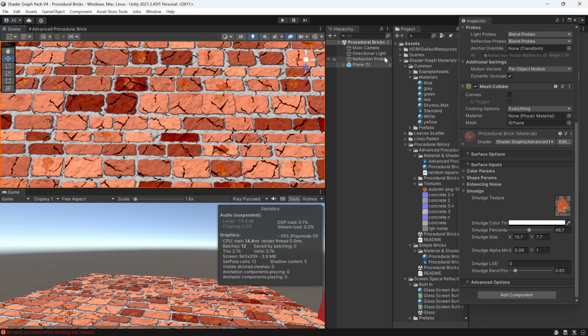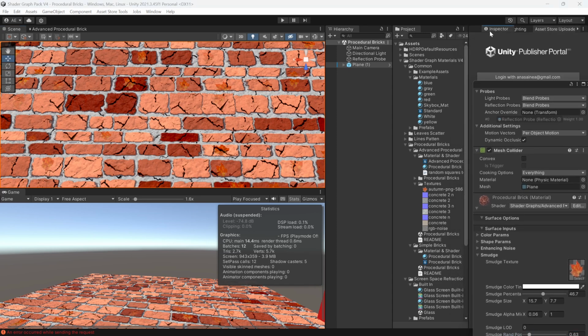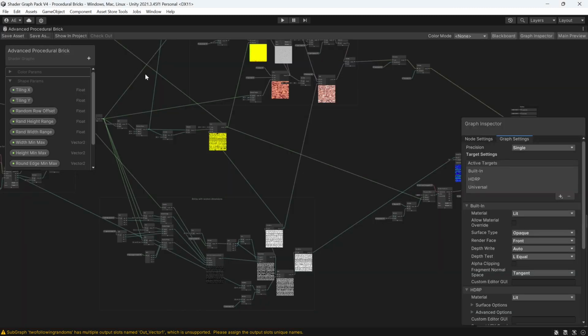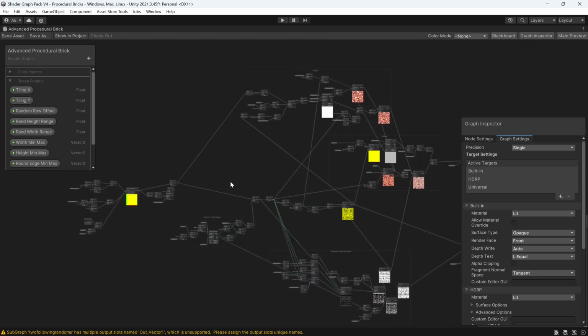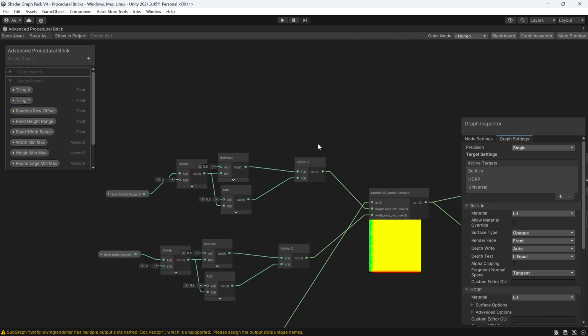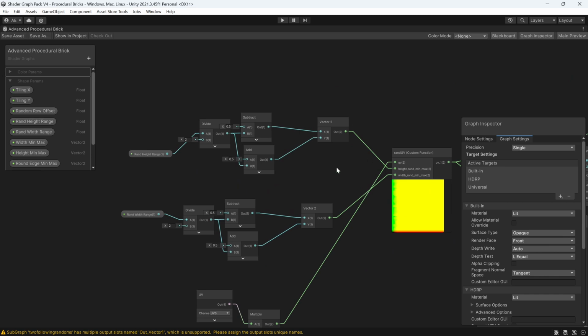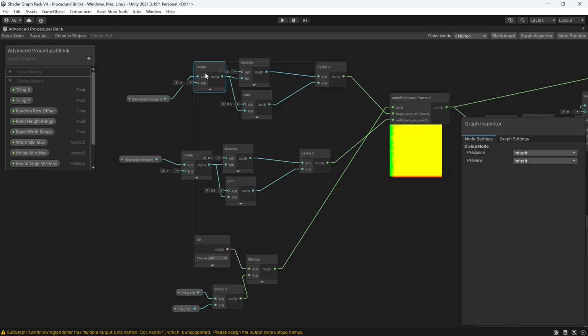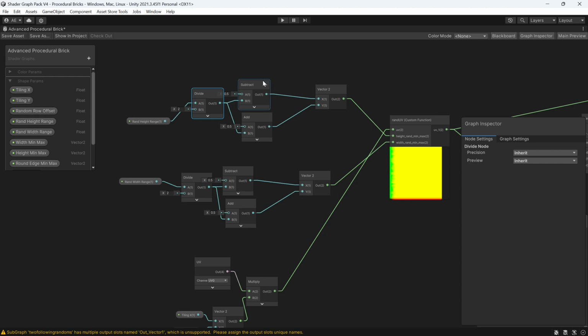So let's jump into the graph. Let's put this back here and jump here. I'll try to explain as much as possible, but there are a lot of pieces, as you can see. To begin with, the construction of the UV looks like this. We get the random height range, we multiply it by 2, and we subtract from 1 minus 5, and from the other one we add minus 0.5, basically.